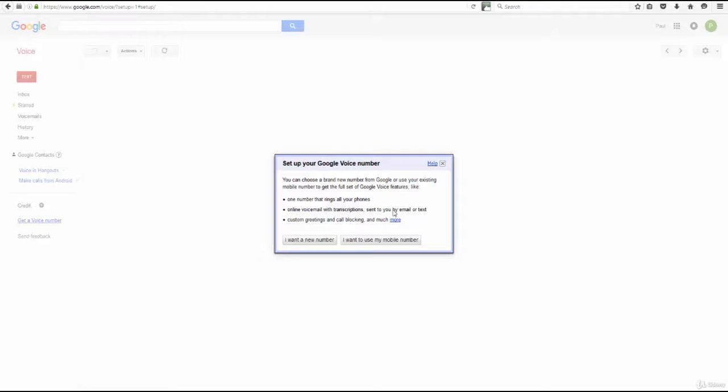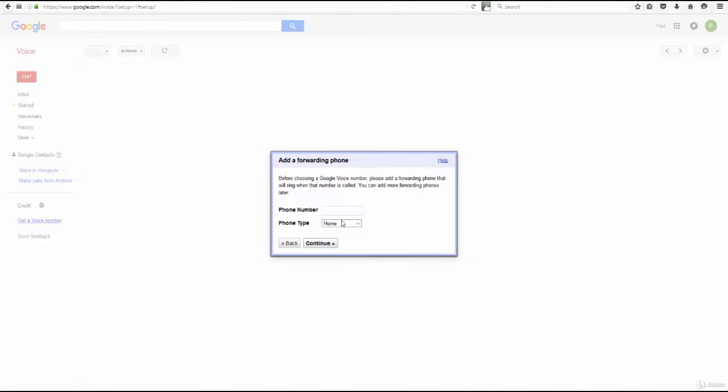So set up your Google Voice number. I want a new number or I want to use my mobile number. That's up to you. So I'm going to set up a new number here.